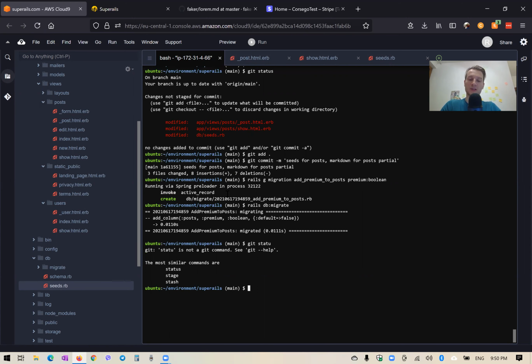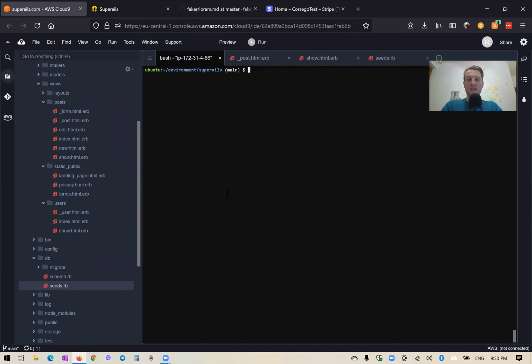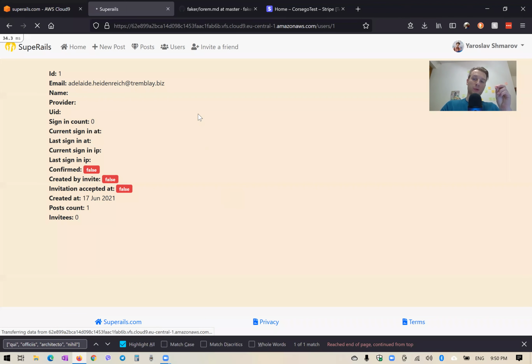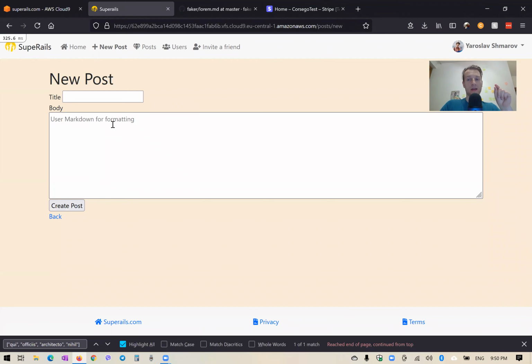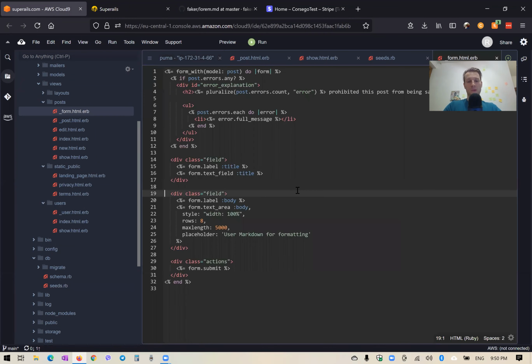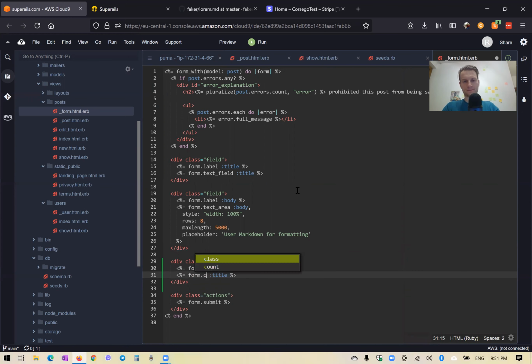Anyway, let's see if it is working. Git status. Yeah, they are running. So let's start our server and try to edit the premium of a post. So going to a new post, we want to see a checkbox to set premium or not. And let's add this inside our posts form. Okay, so we'll be able to click. It will be a checkbox field for premium.